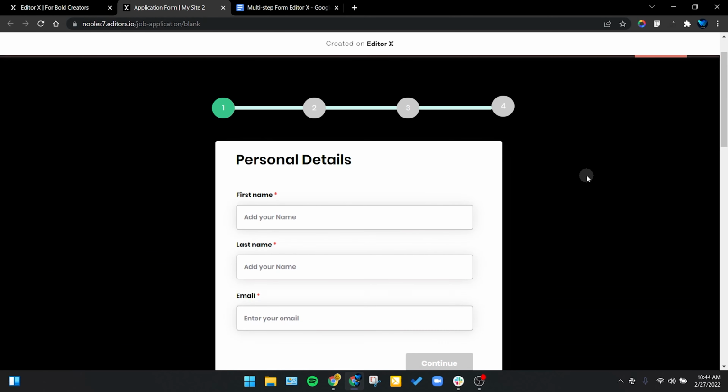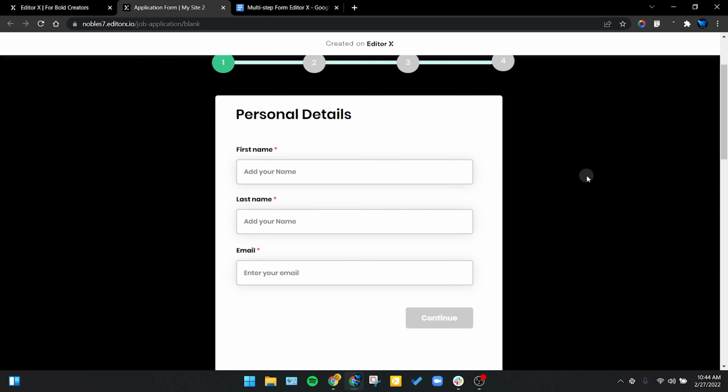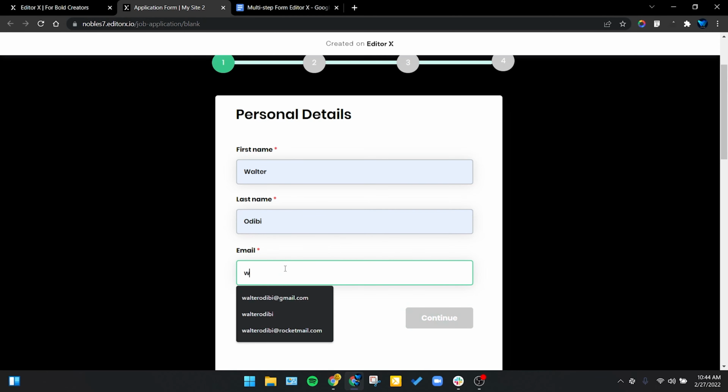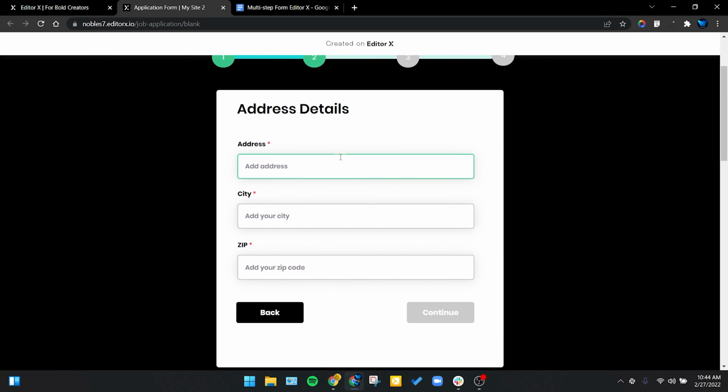I'm going to refresh this section, and as you can see, we have a nice looking form in our EditorX, and it is ready to be tested. Okay, so I'm going to go ahead and fill out the form. I'm going to type in my email over here, and as you can see, that has been validated. I can move forward. I can type in any address or anything here. I can write anything I want over here.